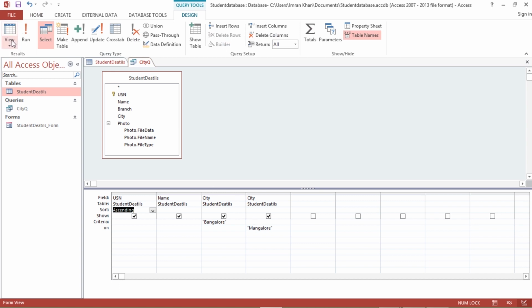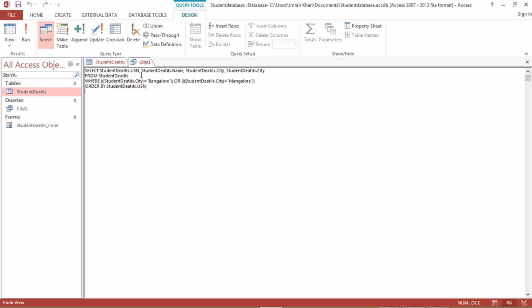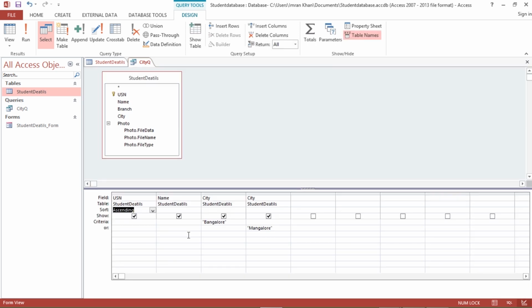There is one more view called SQL view. Once you click on SQL view, here you can see the code of it. Select student detail USN, student detail name, student detail city, and the condition we have given. For everything this will give a code. If you want, you can write code also. So this is how we can add the queries. Now let us see the next question.